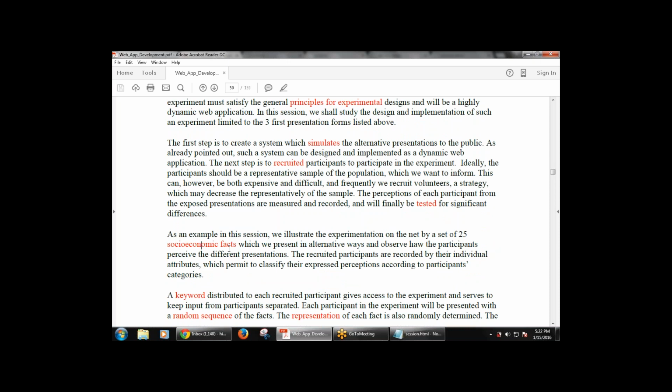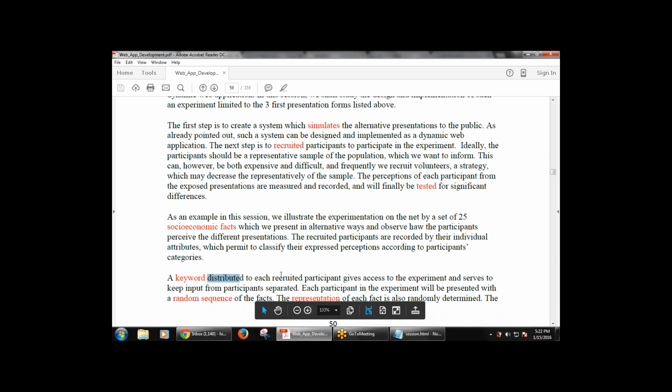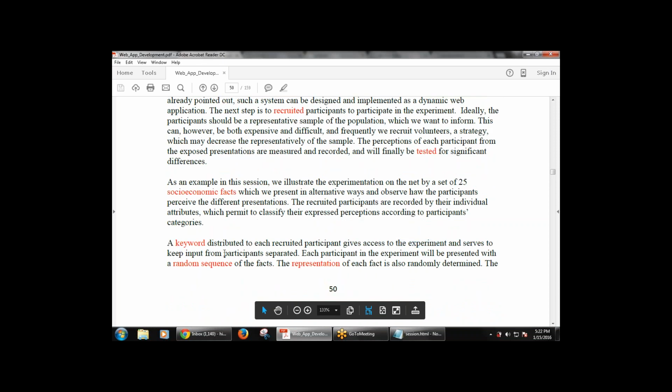The recruited participants are recorded by their individual attributes, which permits us to classify their expressed perception according to the participant category. A keyword distributed to each recruited participant gives access to the experiment and serves to keep the input from each participant separated.